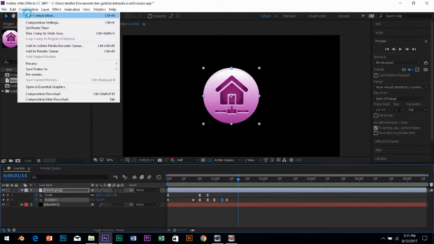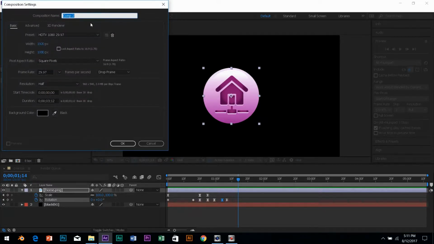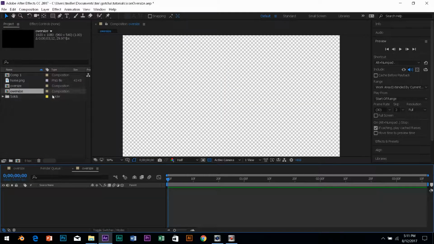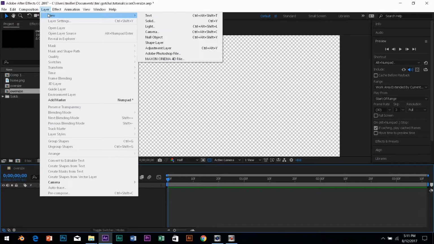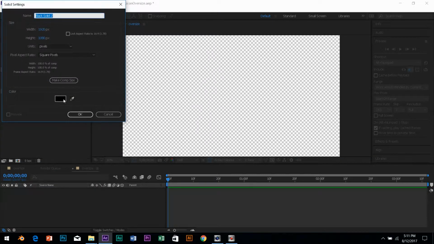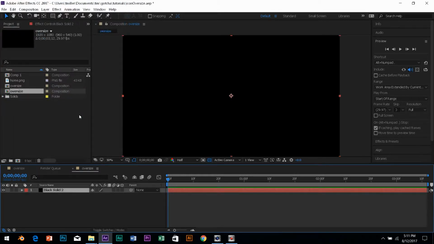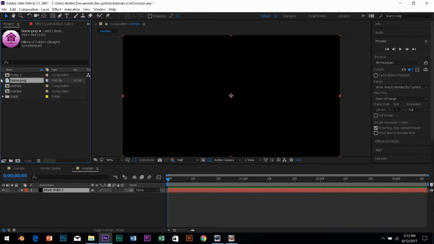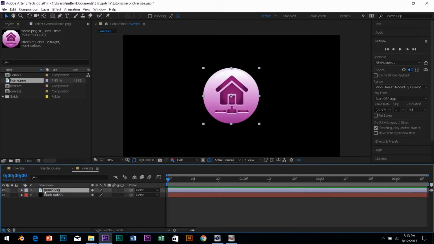First thing you're going to do is create a new composition, and we're going to call this Oversize. Okay, and we're going to create a new layer, so we're going to go up to Layer, New, Solid, and we're going to select a background color. Okay, so we're going to create a layer using this icon that I've already imported into the project. So we're going to drag this down above our black background layer, and that's going to create the icon here.